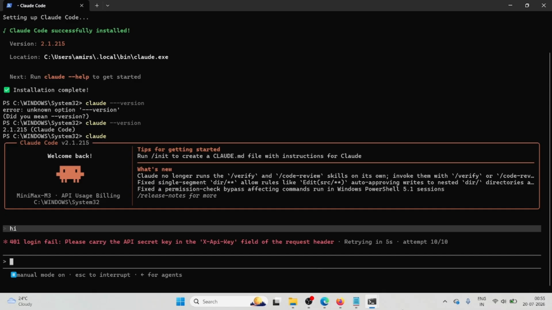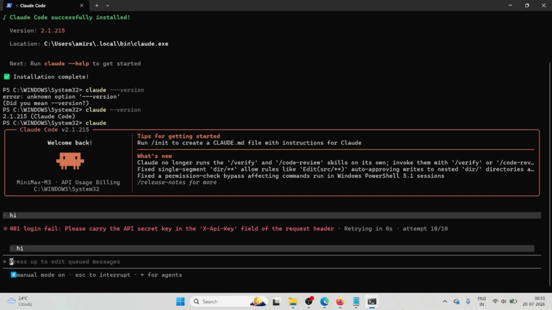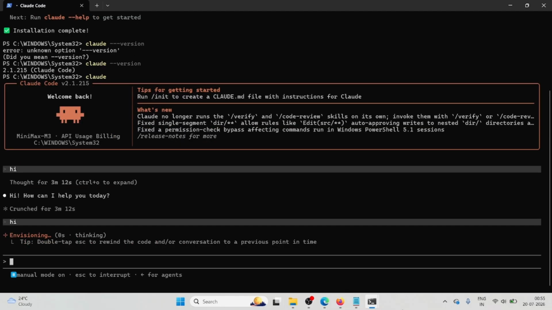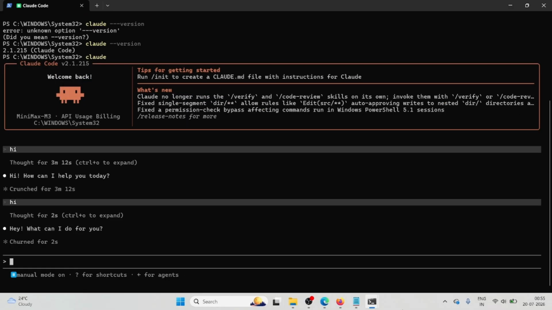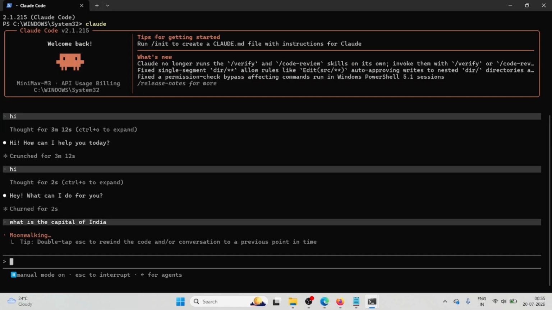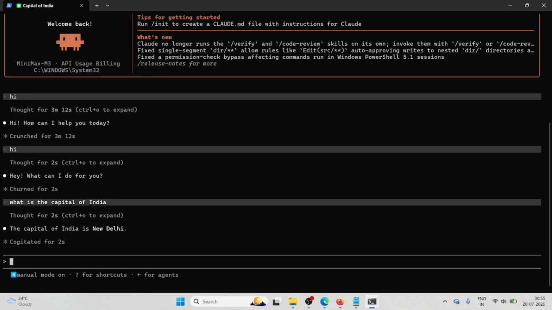I have set my API key and let me try now. I'll write again hi. And here you can see I got the output. Hey, what can I do for you? Or I can just ask what is the capital of India. The capital of India is New Delhi. This is how you can just set up your Claude CLI and you can start working with.